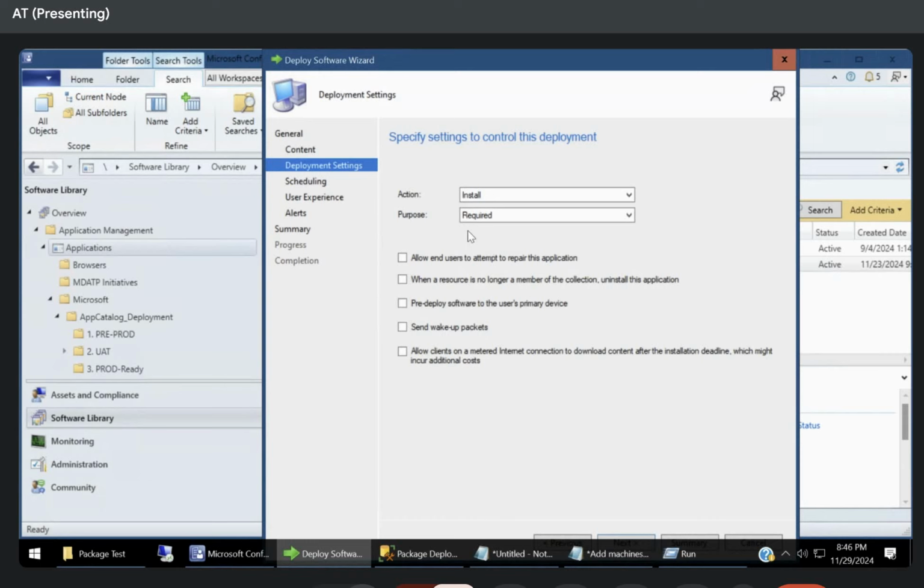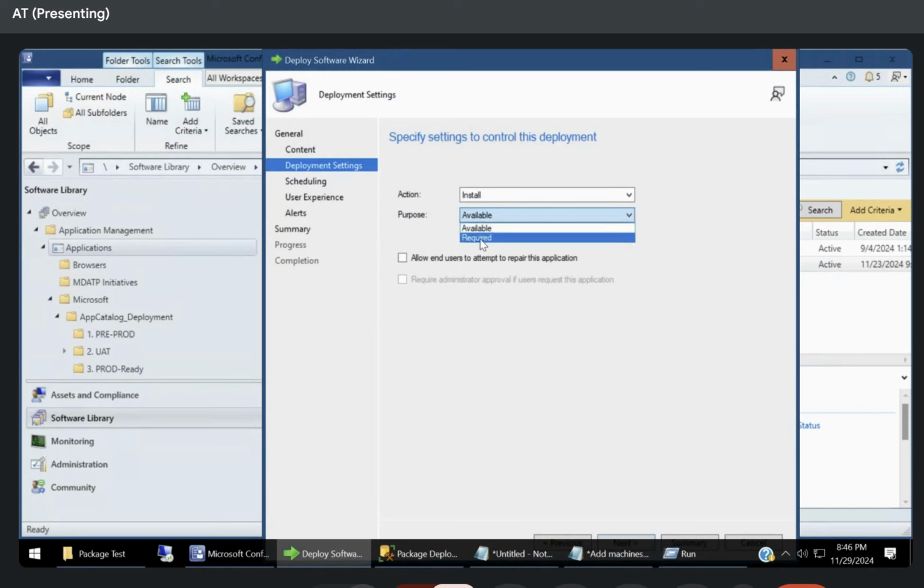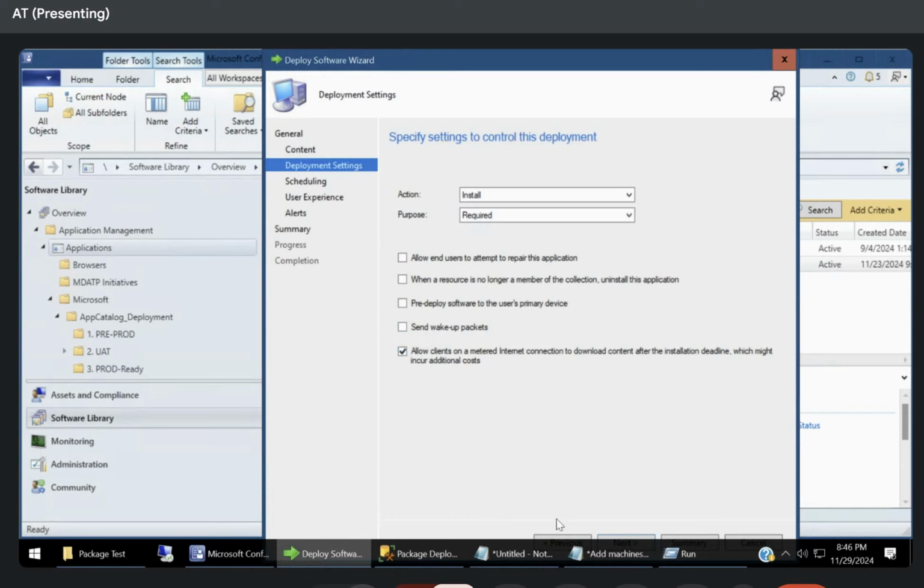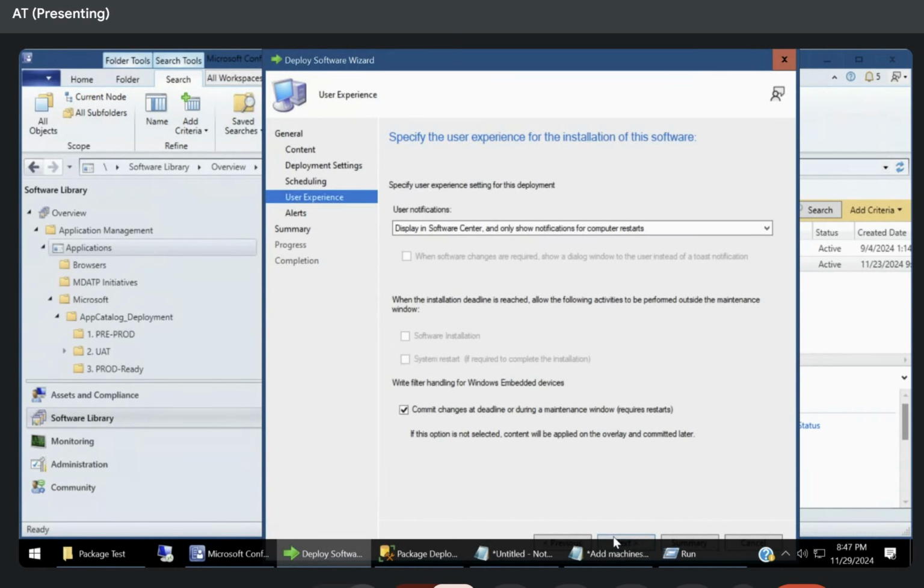If you are selecting required, you should select this option also. This is for the work from home users, metered internet connection people. Usually we'll select available only for most of the applications. If you're selecting required, that is auto installation. Click on next, these are all default options from here. For available also it is similar. For available no need to check anything. Go to next.